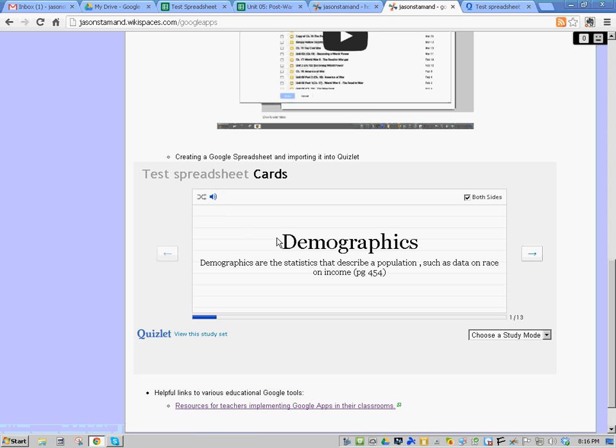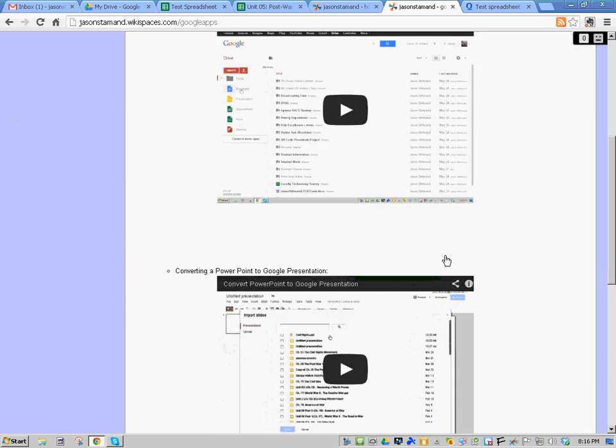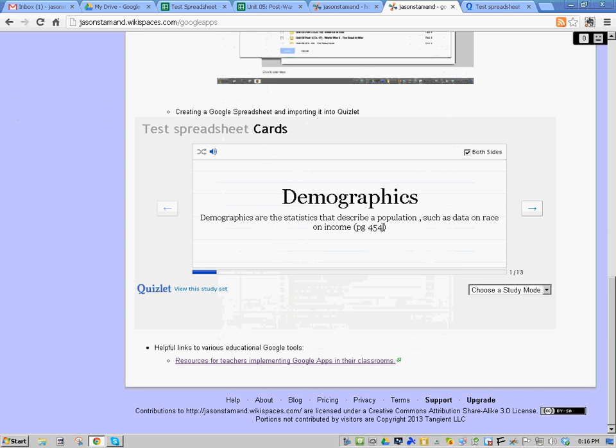And you can see it even says it for you, which has all kinds of applications, as you can imagine. And that is how you create and share a spreadsheet and embed it as a Quizlet into a wiki page.